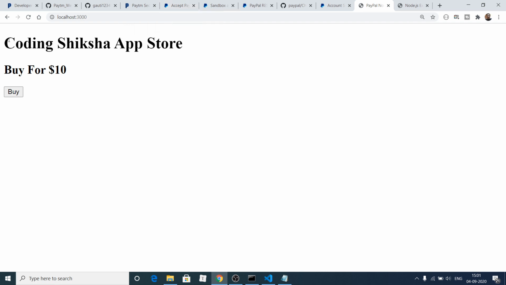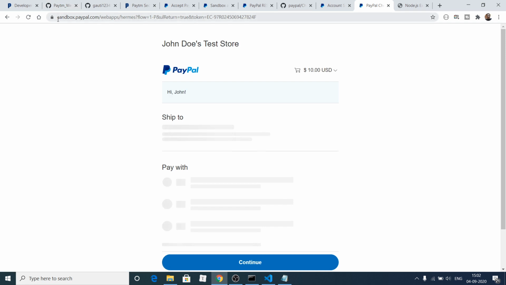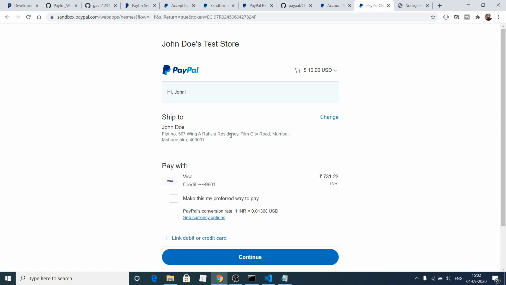So this is a sample application that we will be building in this tutorial, Coding Siksha App Store. There is a link here, buy for $10, and there is also a buy button. If I click this button, this will redirect me to the PayPal website where it will ask for the credentials, that is, email address and password. So basically this is a fake version of PayPal. You can see sandbox.paypal.com. So here I need to provide a fake email address that they provide.